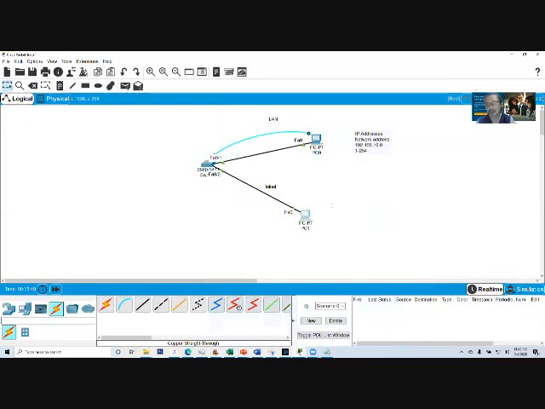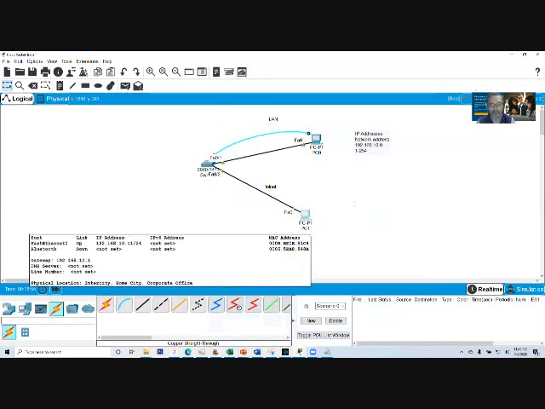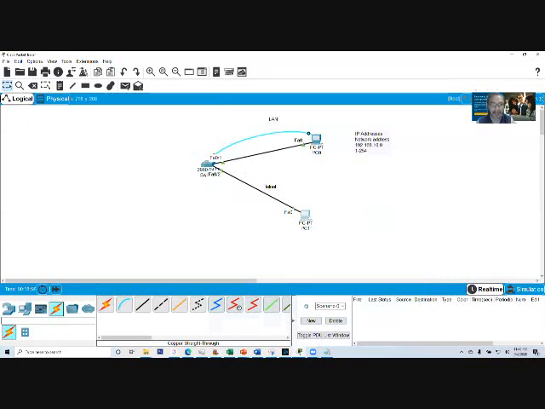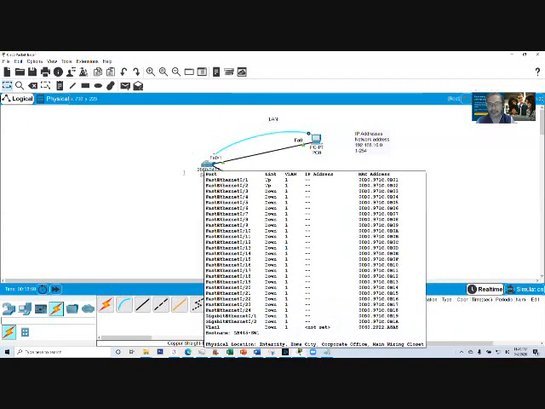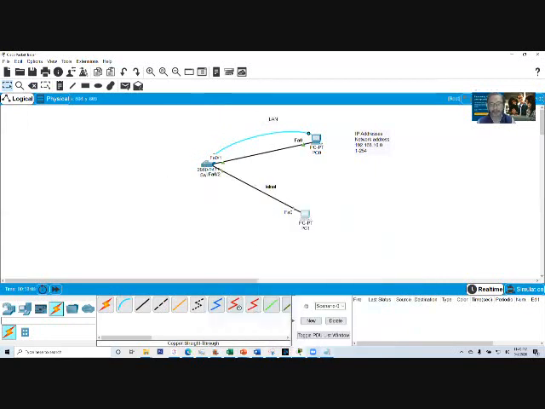But this is also a dangerous type of protocol to use, because if anybody knows what your password is, from time to time they can access your devices. That's why we have to secure them.